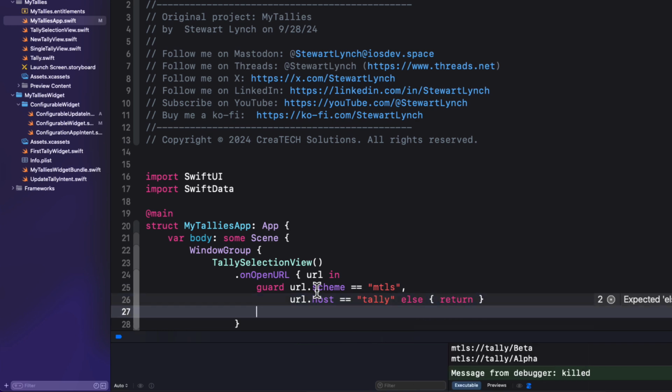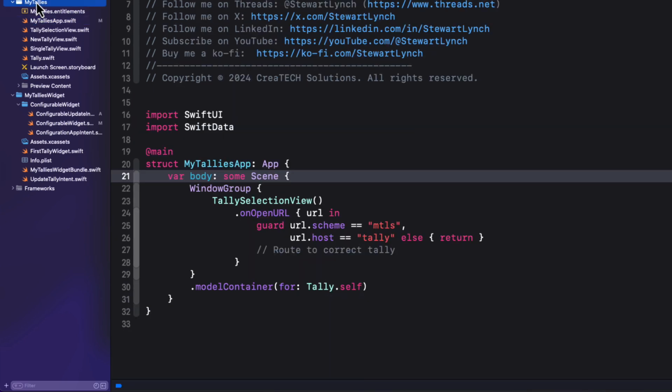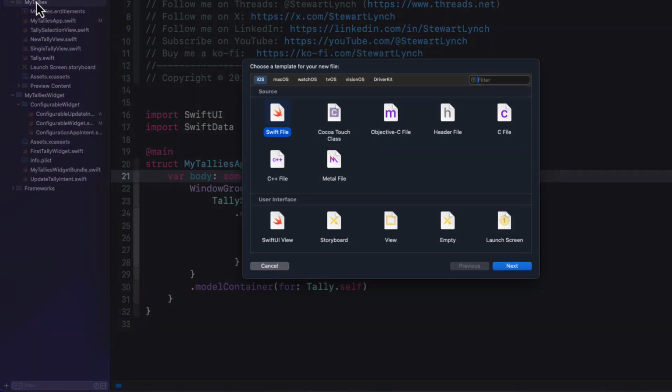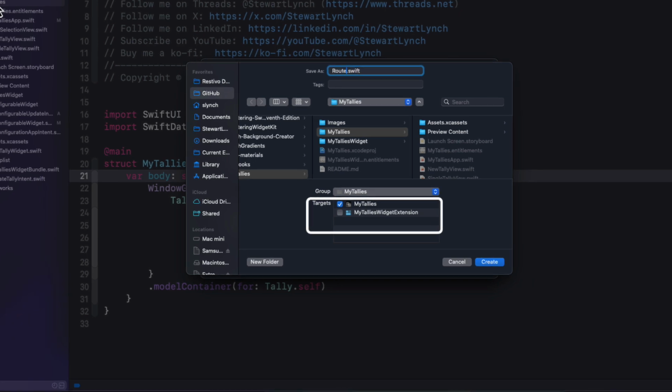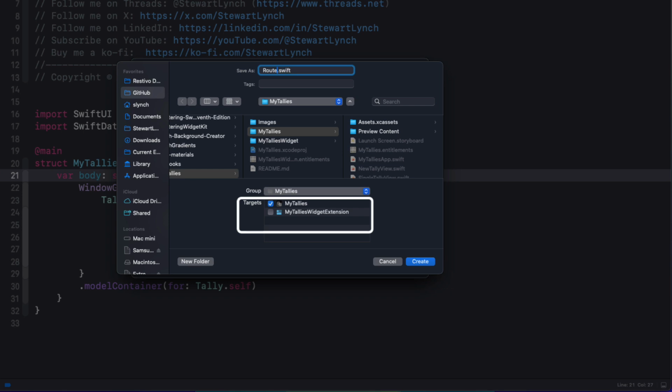Now, instead of printing the URL, we want to notify our app that it has arrived and use that to set the selected widget on our main view to the one that has that name. And the best way to do this is to create an observable router class that we can add to the environment. So I'm going to create a new Swift file called router, but make sure that you create this file in the iOS target and not on the widget.